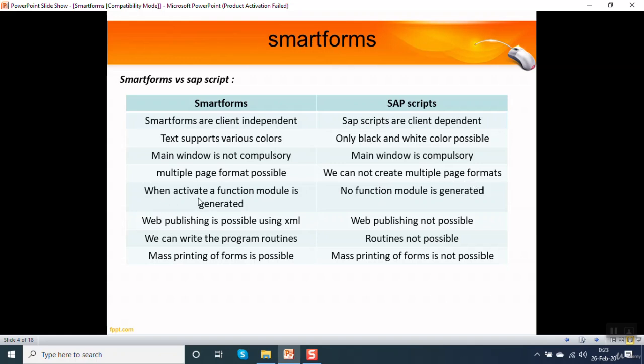When activated, a function module is generated. In SAP scripts, there is no function module generation. The web publishing is possible in a smart form. In SAP scripts, it is not possible. We can write program routines in a smart form. In SAP scripts, it is not possible. We can do the mass printing of forms in a smart form, but mass printing of forms is not possible in case of SAP scripts.